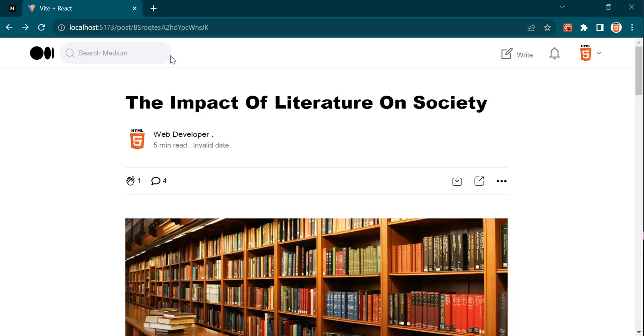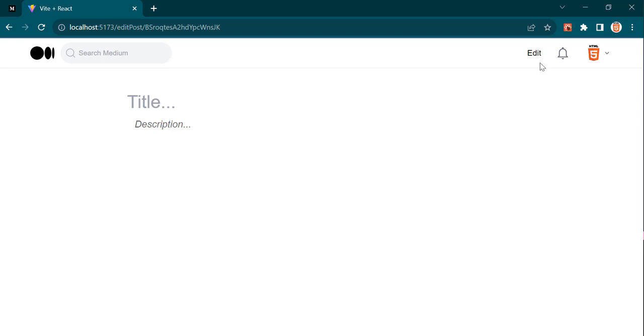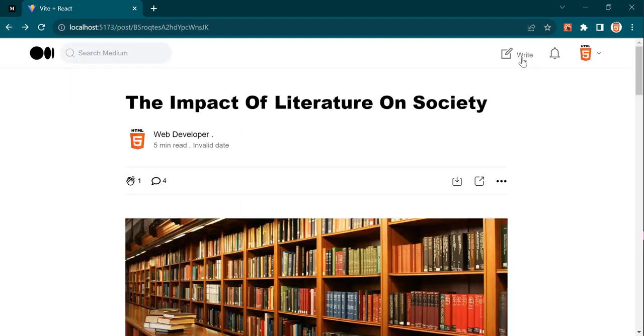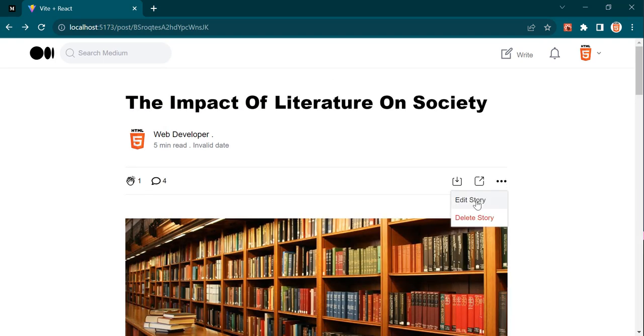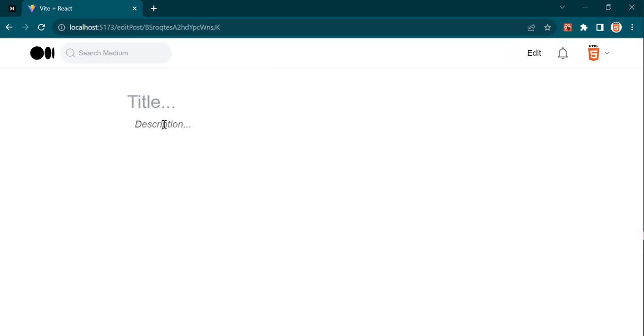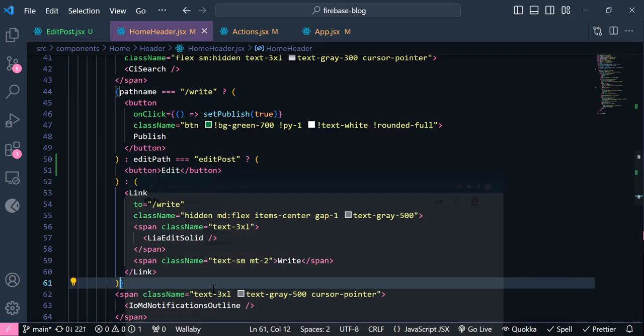As you can see we have this right because we are inside the single post, but if I open this edit story, now you can see we have this edit button here. And also if I open this right here, you can see we have this publish button. So I'm gonna open this edit story here. And now let's style this edit button.